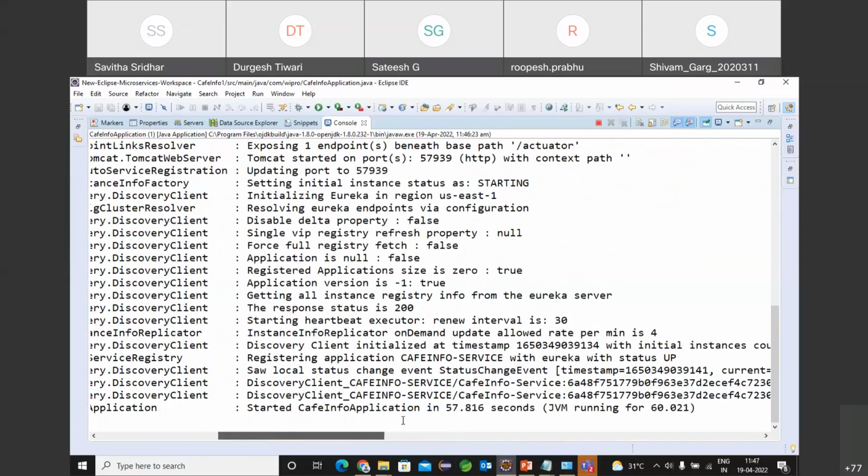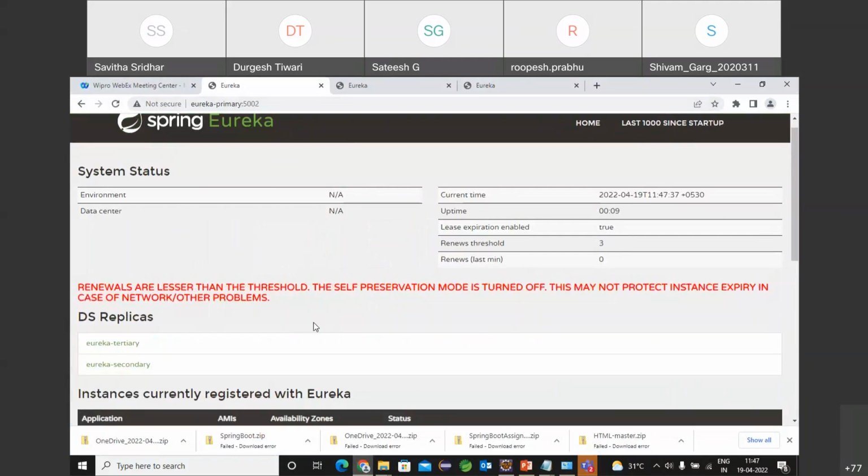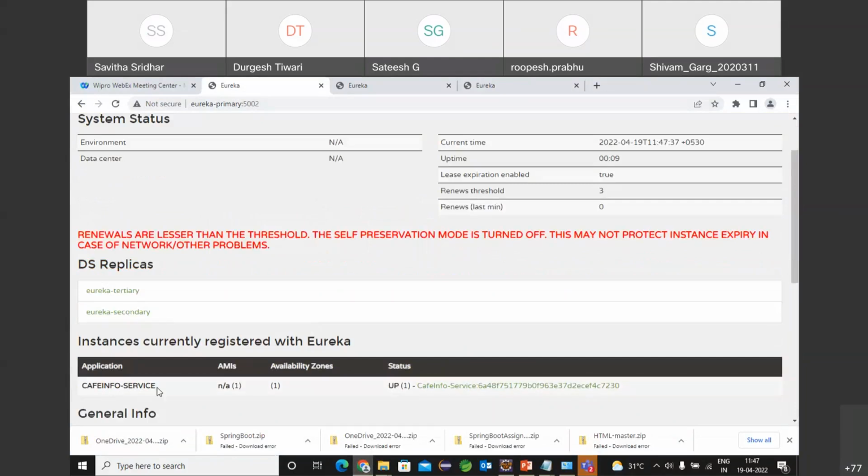Once it started, by configuration, I had registered with Eureka primary, right? So I will go to Eureka primary. Let me refresh. Are you able to see the Cafe Info service details here? Yes. And remember the last few numbers, 7230, just to know that this is the same instance. Yes, it is registered with Eureka primary.